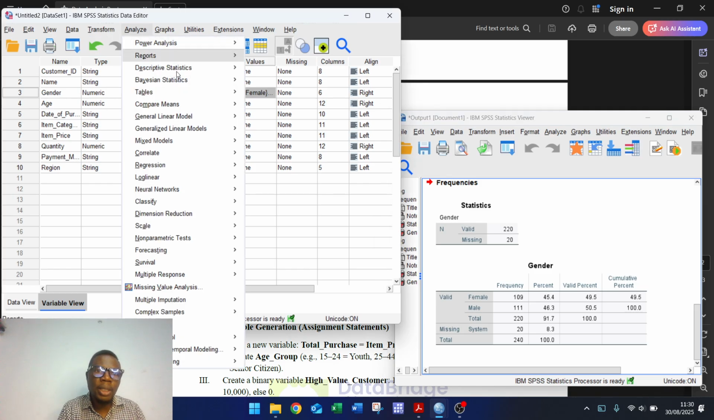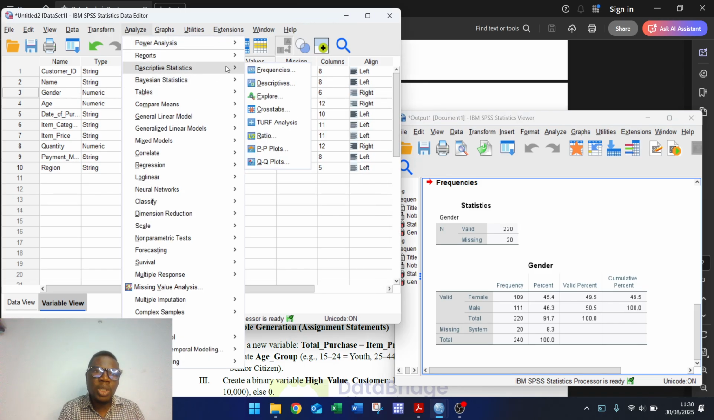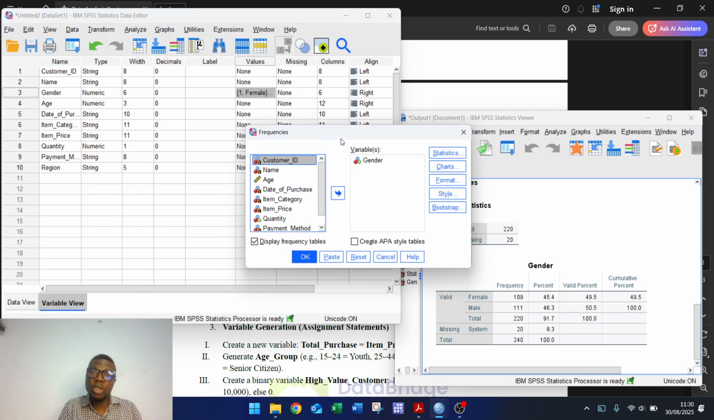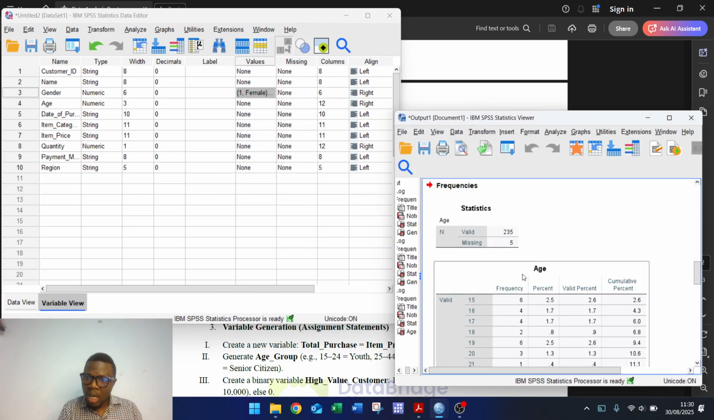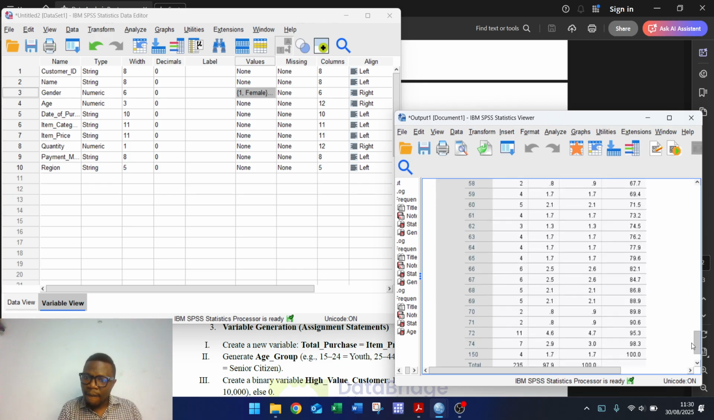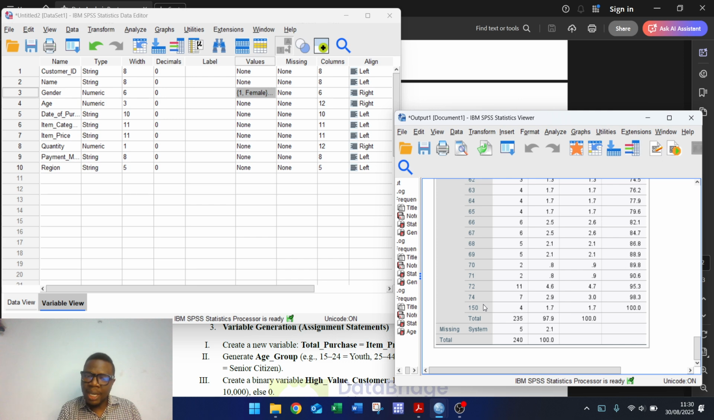I'll come to analyze. Now you see that I'm doing this work as if I'm not giving instruction, because in real life, you are the one that is meant to identify the problem with your data set. So now, okay, I have 5 missing for each. 15 is the least of them, and 150 is the highest of them.